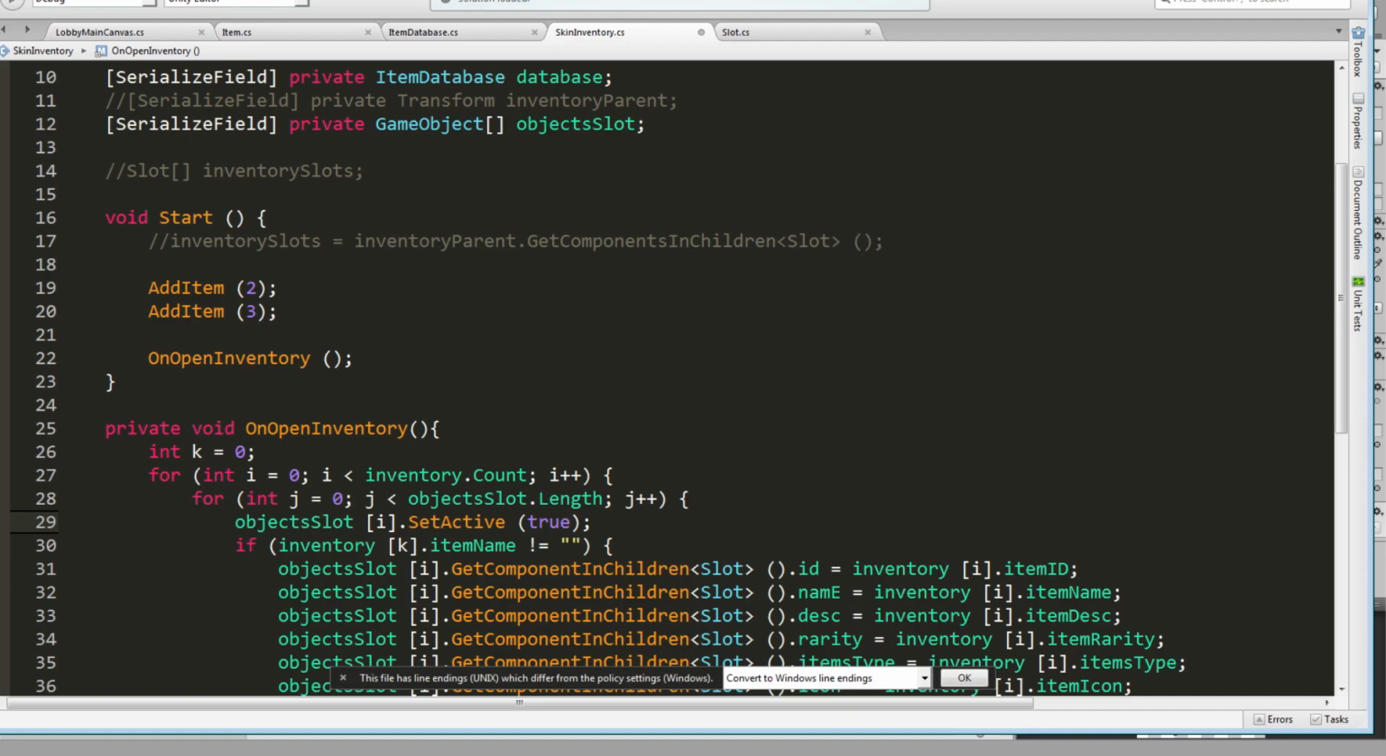Now what this does is check how many inventory items we have in inventory, if it's 1, 2, 3, 4, or 5, and for each count, this line of code will check if there are enough object slots inside the object slot, and then activate them so they're visible. At this point there's 2 of them, so I'm gonna turn this off just for now. I want to show you what happens later on.